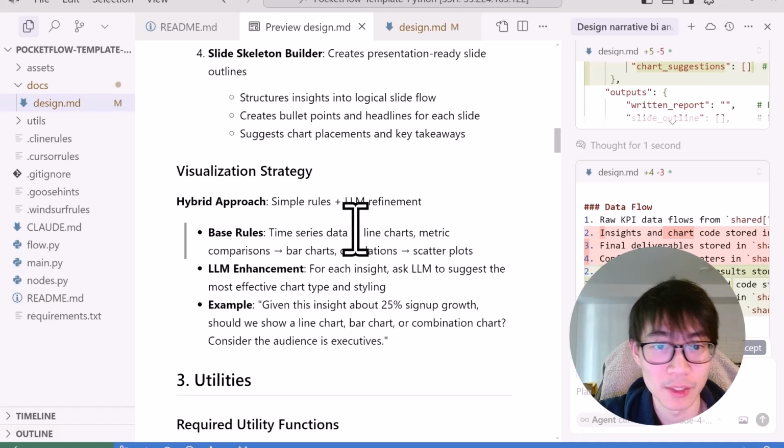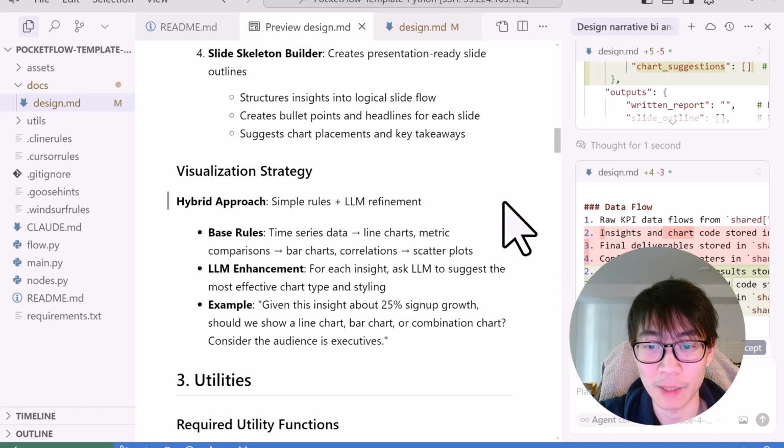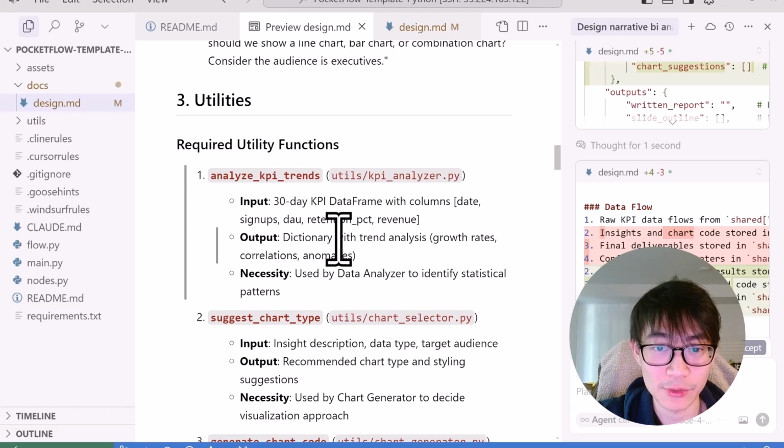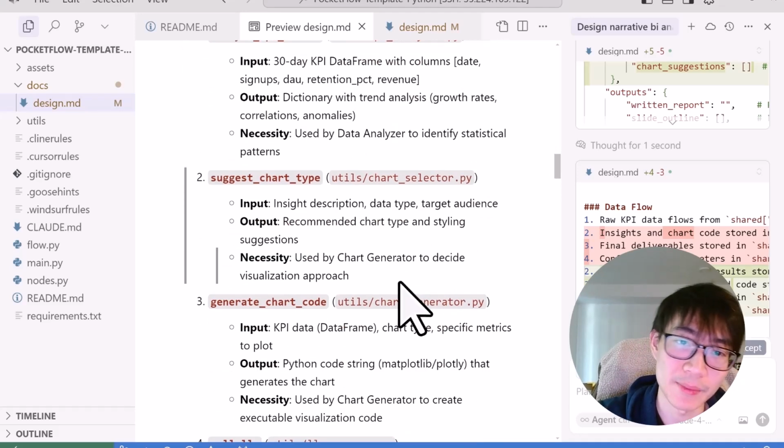So we have a base rule, can be mapped to line charts, metric comparison can be used by bar charts, correlation we use scatter plot, then we enhance by large language models. So for each insight, we ask large language model to suggest the most effective chart type and styling. For instance, given an insight about 25% sign-up growth, should we use a line chart, bar chart, or combination chart? Consider the audience as executive. We have analyzed KPI trends, calculates the statistics. We also have the suggest type that recommends chart type and styling suggestion.